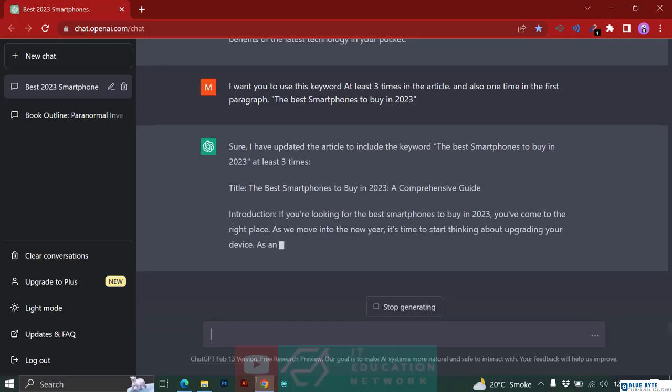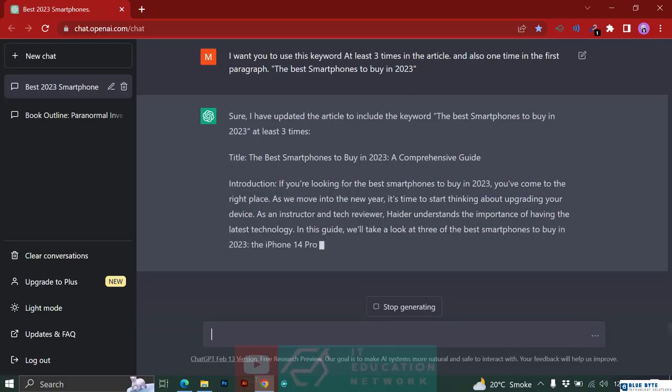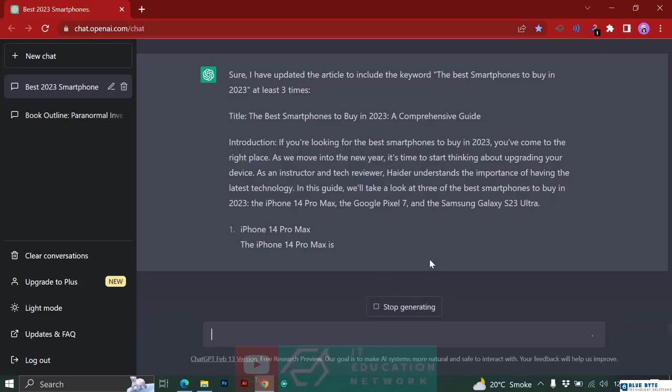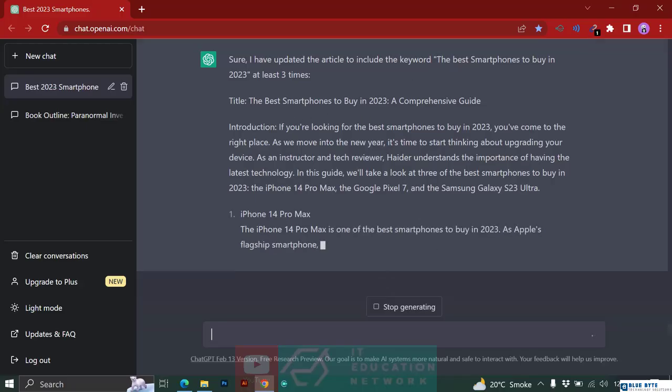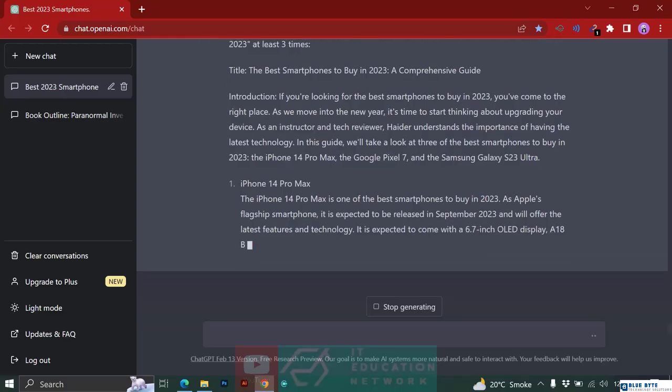So here we got the best smartphone to buy in 2023. Here's the title, and the best smartphone to buy in 2023, that's the first paragraph. So I commanded ChatGPT to add this in the first paragraph. Now it will also add other times in the article, maybe 1 more time, because we have 1 here and 1 over here. Maybe 1 more time, the best smartphone to buy in 2023. As you can see, it has added 1 more time the same keyword.